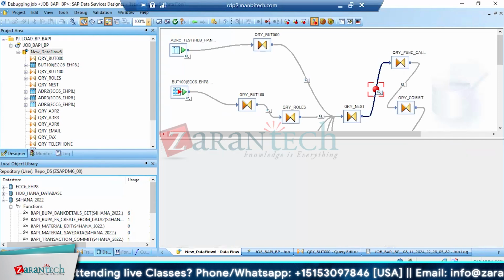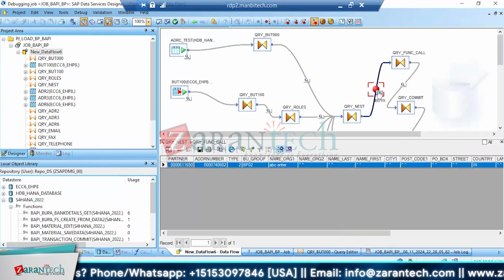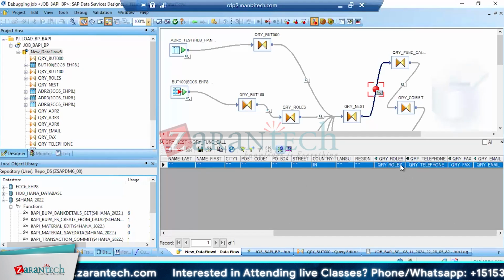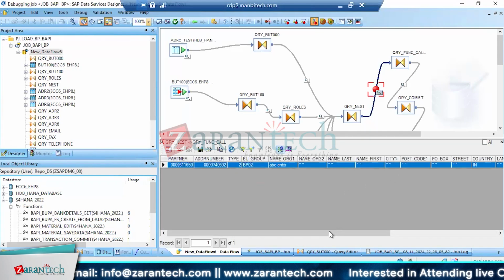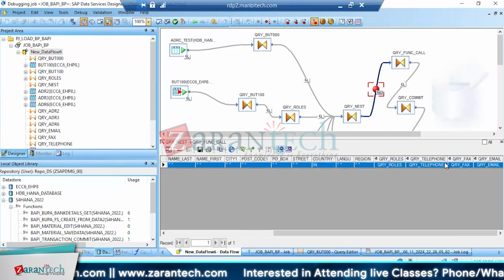Now I want to see how my data is looking. This is the BP that I intended to load, right? Now this is the address number. Now what are the roles that I'm planning to send? This is the role BUP000. This is the category, and this is the date. Now it means they have some issues with other dates, not this one.